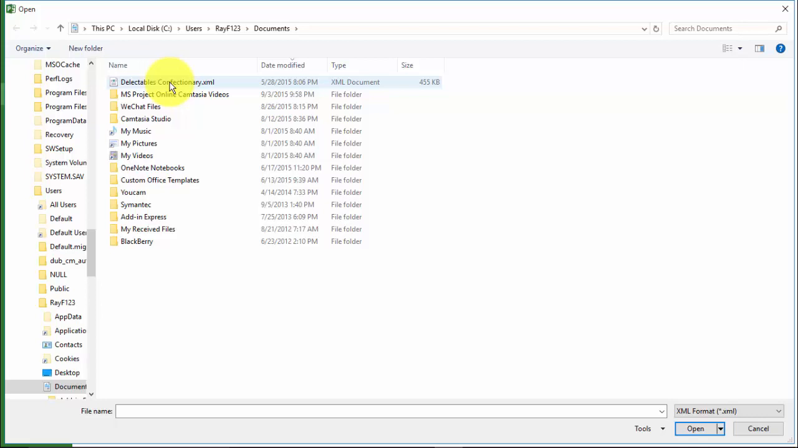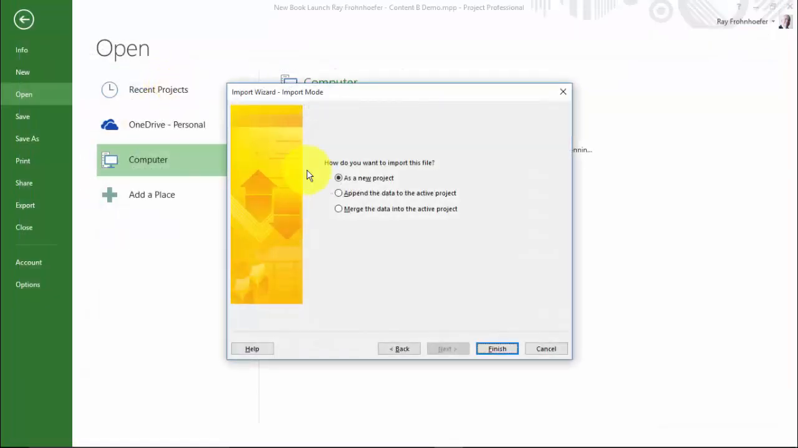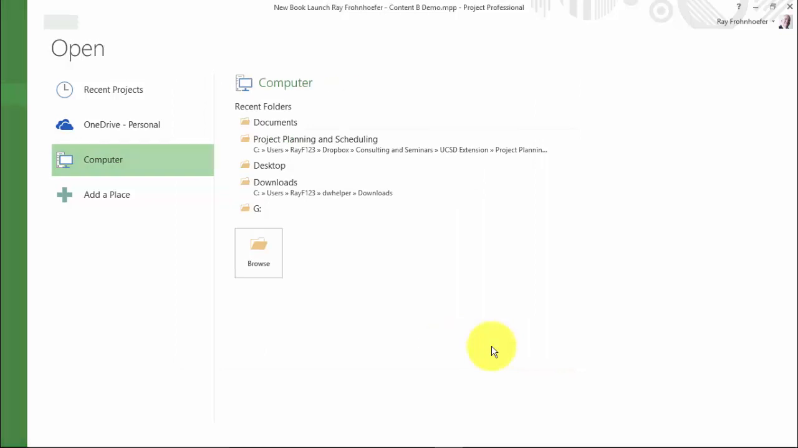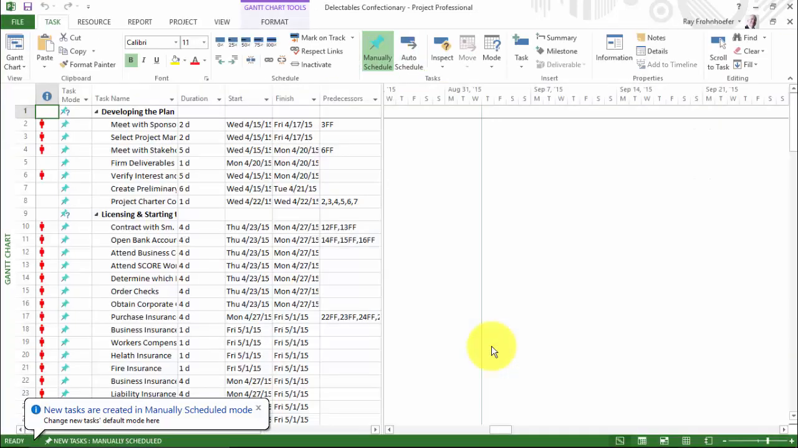So I'm going to double click on that file, and you'll notice that an import wizard pops up, and I can either append this or merge it to an active project, or I can create a new project. Well, I'd like to create a new project, so we'll keep that selected, and I'll click Finish. And you can see that it's read in the file.